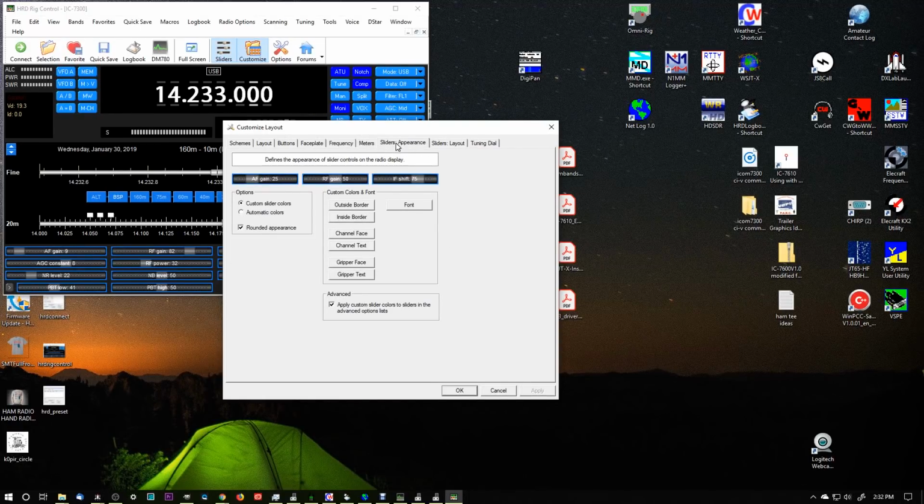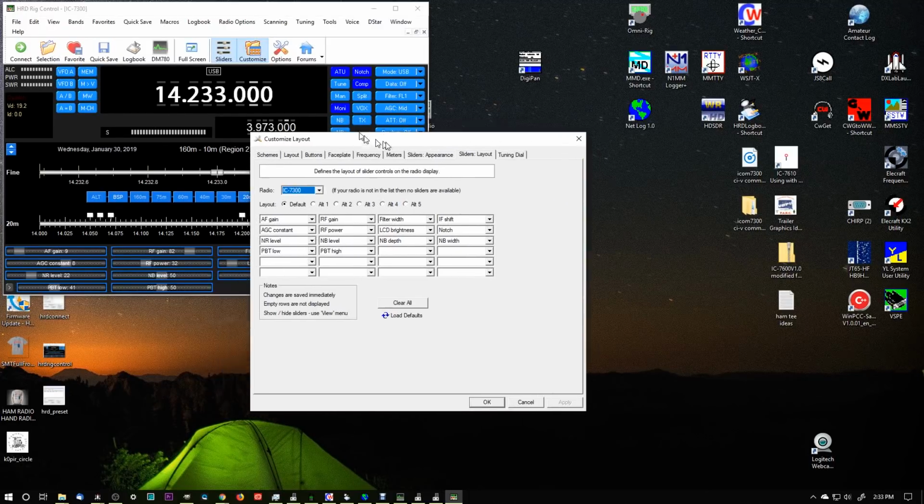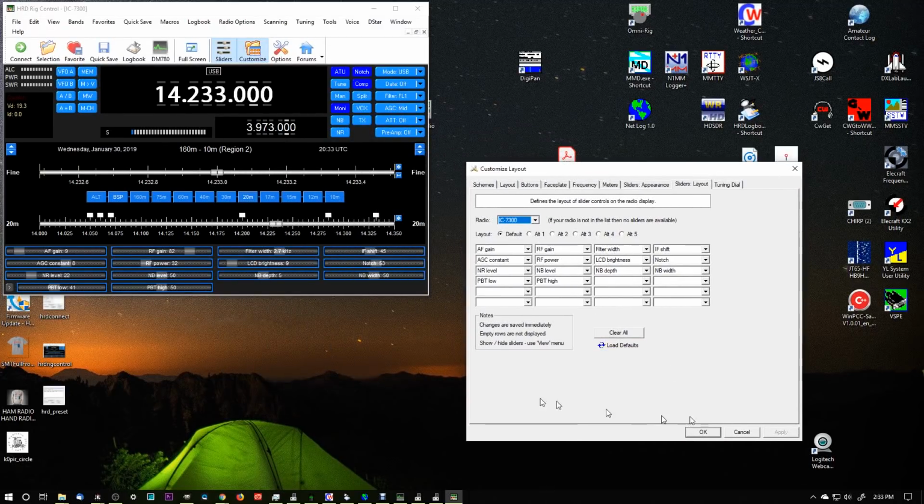And then the sliders and the appearance, I did change that a little bit. I went to the custom colors and font. I changed the outside border. And I believe all this will be in the color scheme. And hopefully you can download it from my website and just load it onto your version of Ham Radio Deluxe. And then the sliders layout, there's the default and then alternate 1, 2, and 3, and I'll show you what that looks like.